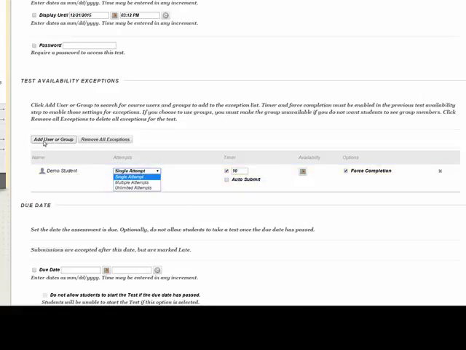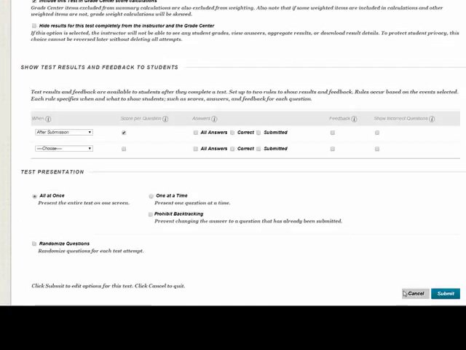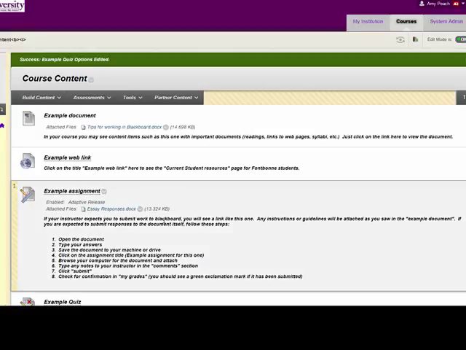You can do that for multiple people. You can go ahead and add users, or if you're using groups, you can do it that way as well. And when you're all done, you just go ahead and click submit, and then that student has the access that you have given them. And if you have any other questions, just let me know.